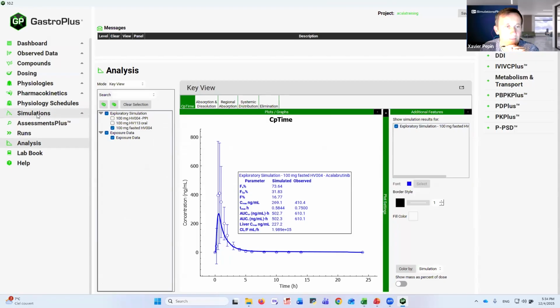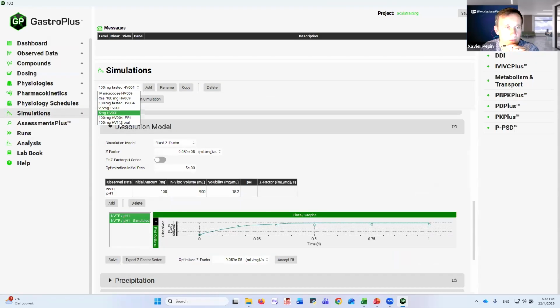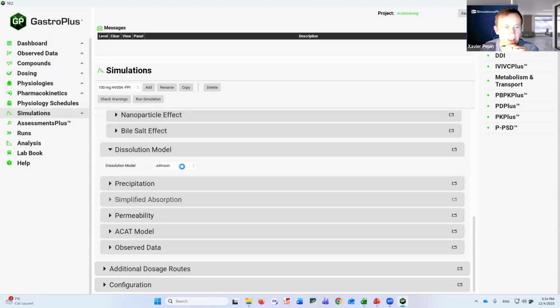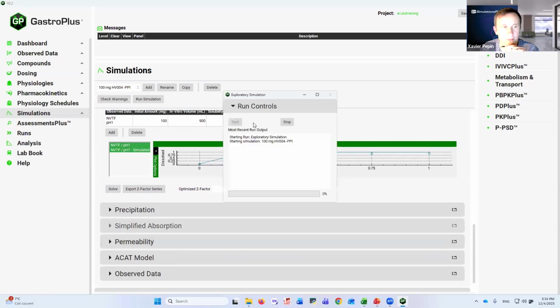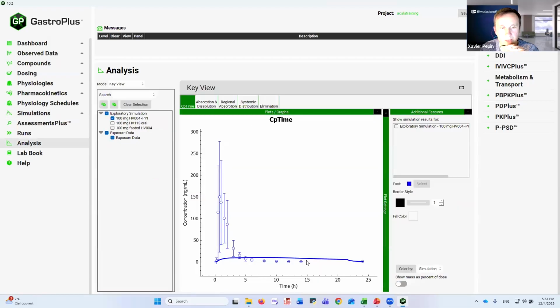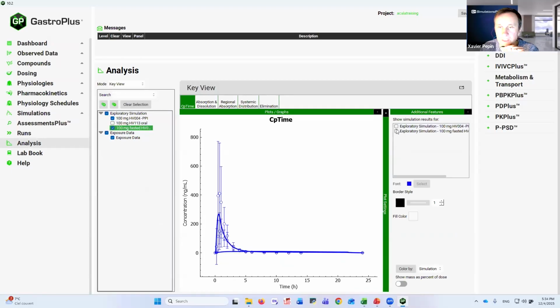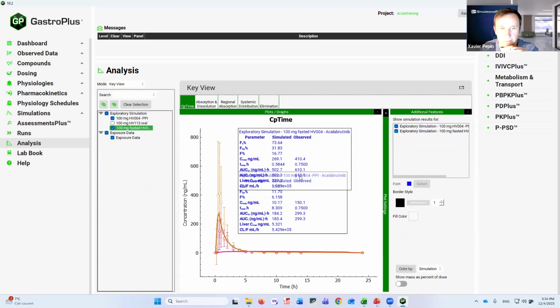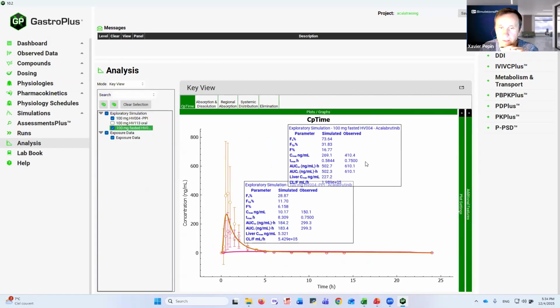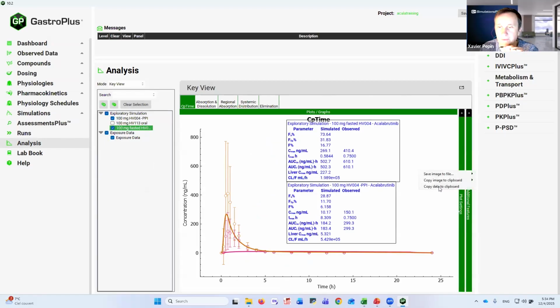For the simulation with PPI, so PPI is here. Again, switching to the Z factor, it's the same Z factor, so I'm using the same Z factor, and I just run the simulation. And that's the simulation for the PPI with the Z factor. So if I overlay the two and extract the information, color by simulation, you can now see we're doing a very bad job for the PPI, and not so good a job for the fasted state either.